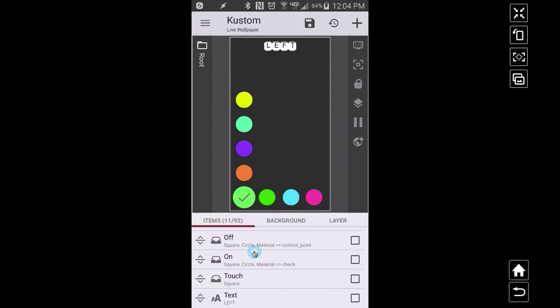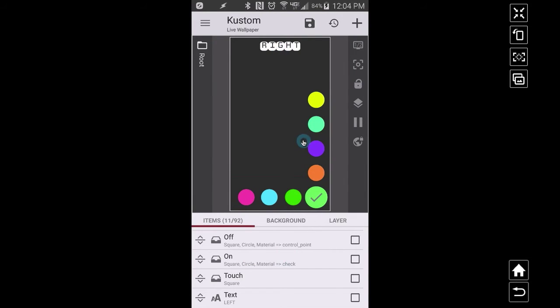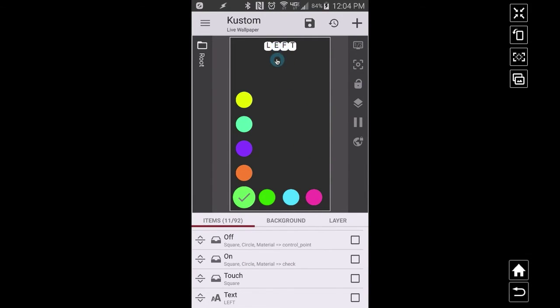Every single item in this thing, except for this one down here, except for the text, I have to have all of this stuff moving. Watch, if I press left, I have to have all of these things moving when I press this button.